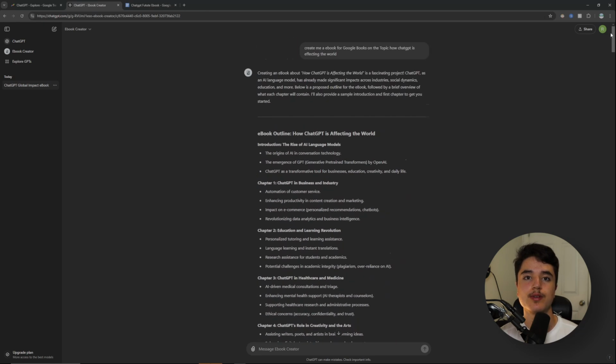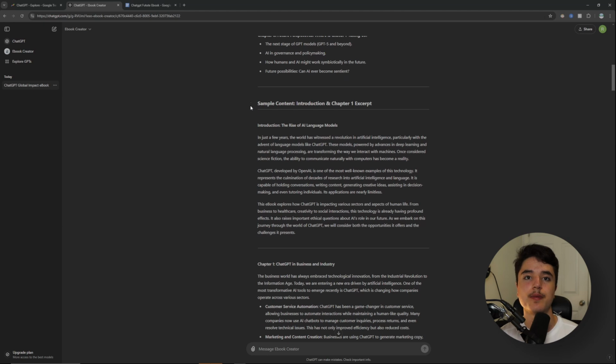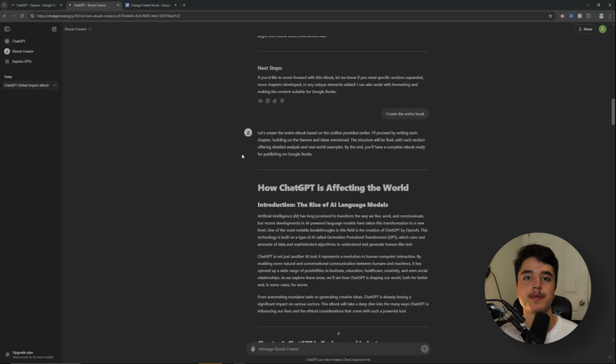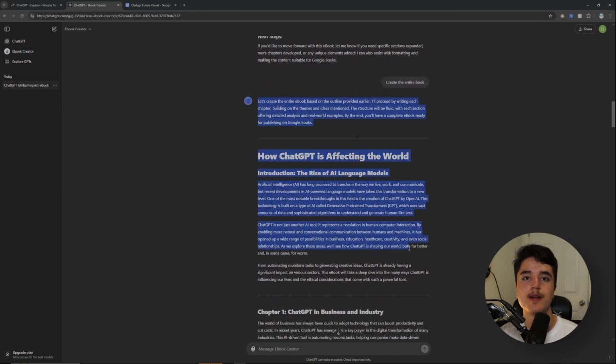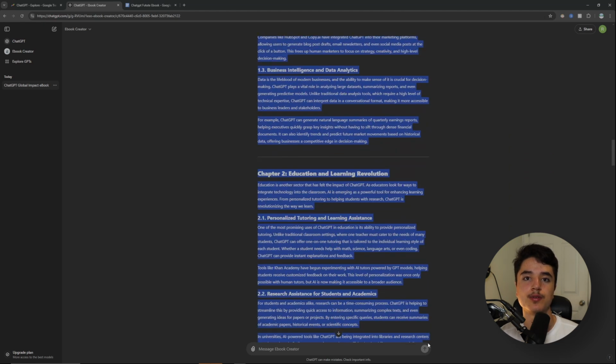If you're on a PC, you could hit Control A, but what's going to happen is that it's only going to select the part that's actually showing on the screen. It's not going to select the entire book. So in order to get the entire book selected, I'm just going to click and drag all the way down so that we can get the entire book and we can copy it into Google Docs.